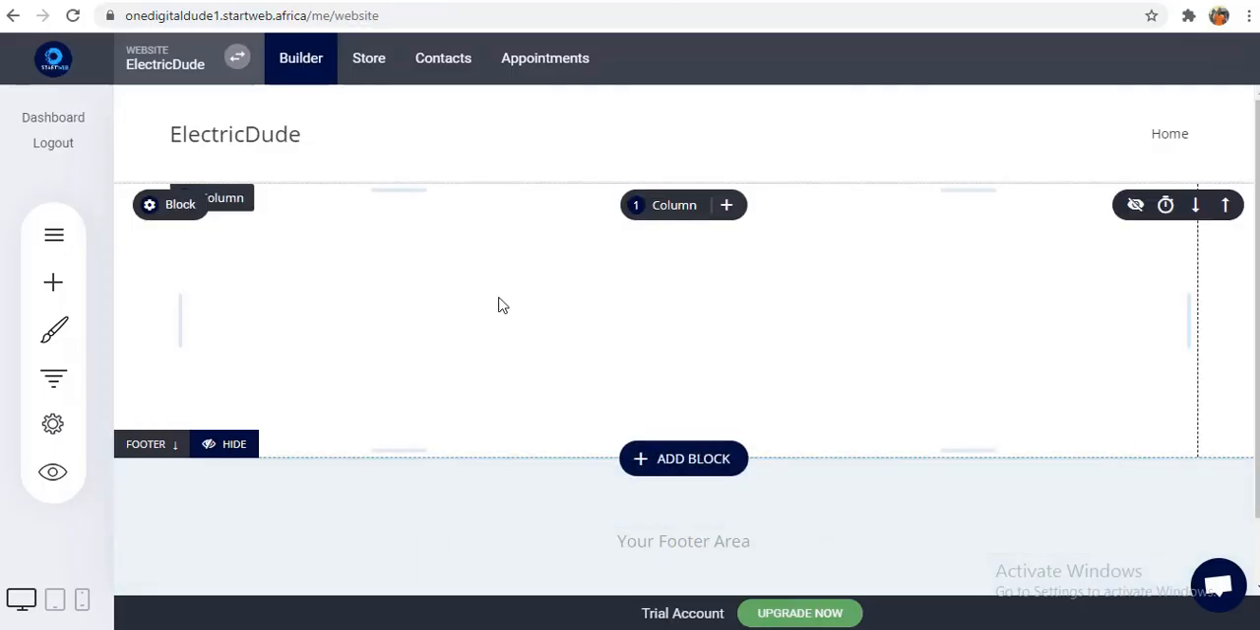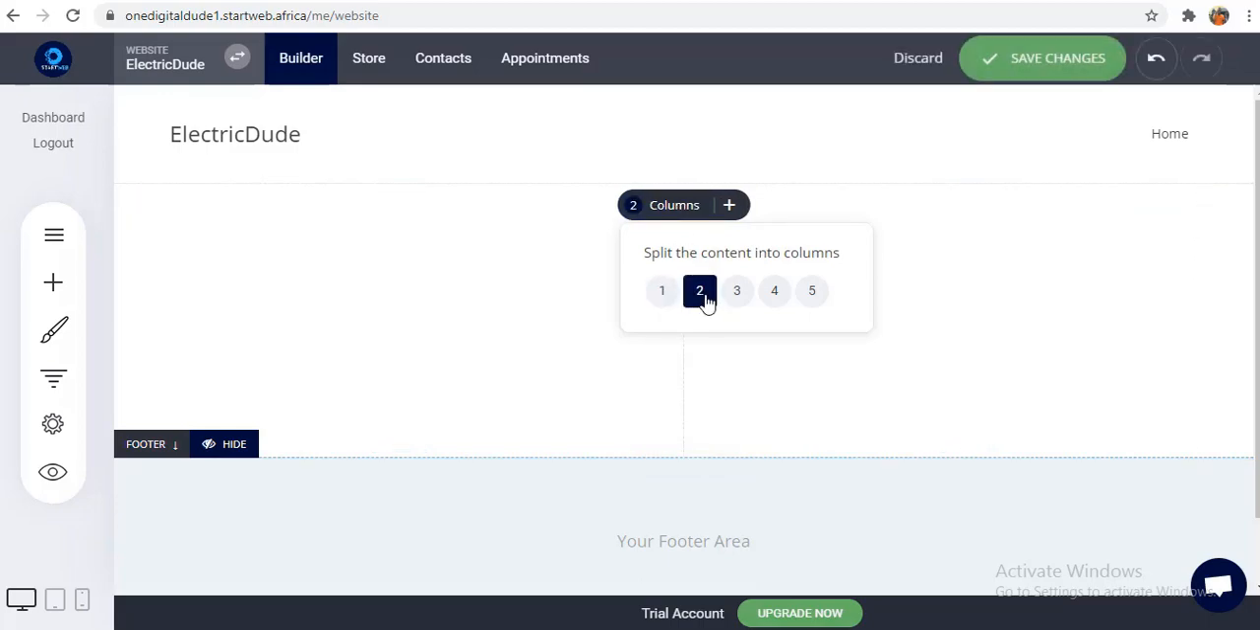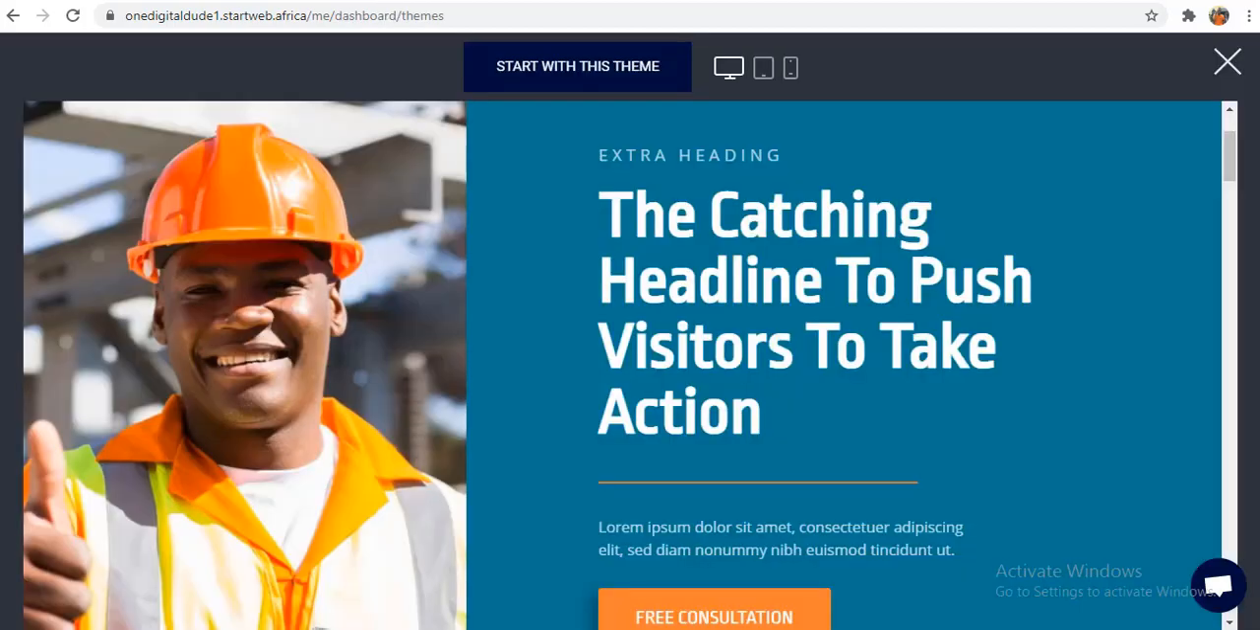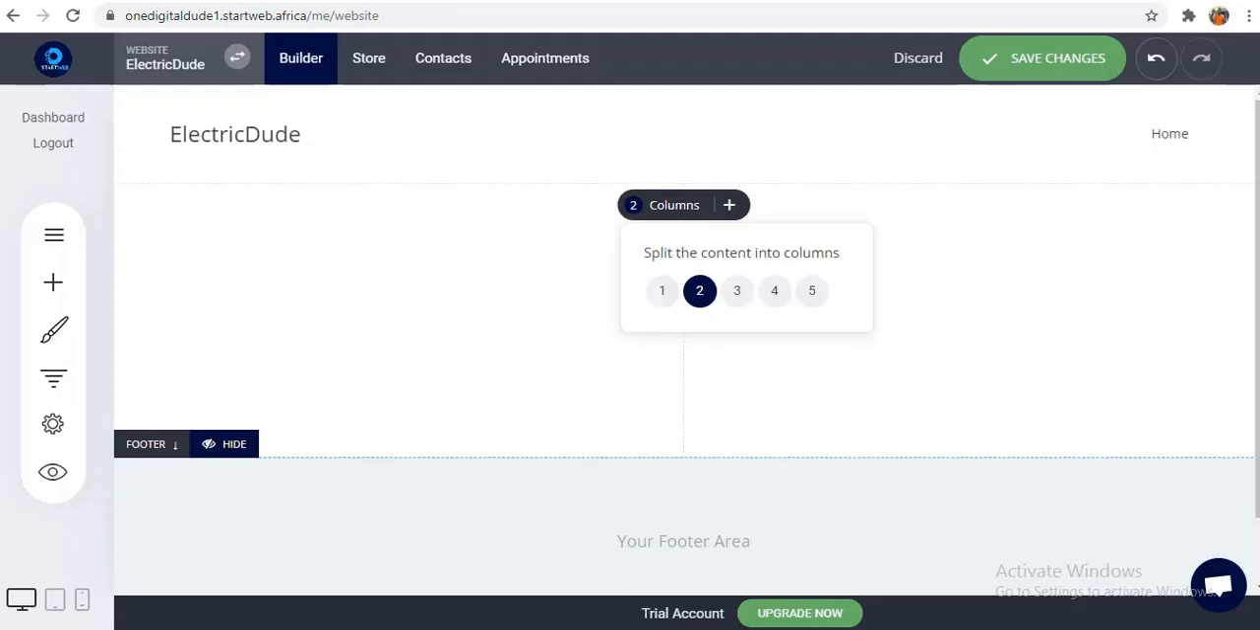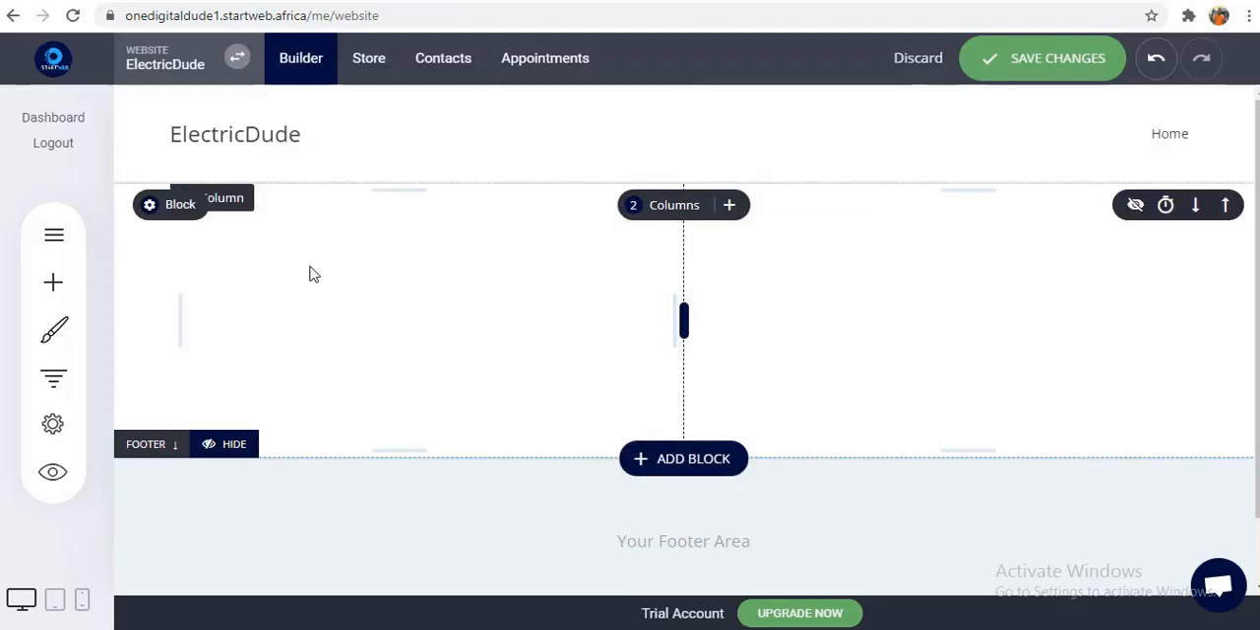So come back here. Already I have an empty block. Just click on your block. You can double tap or double click. Then here, column, click the middle and select 2 columns. One is going to be for your image, the other is going to be for your text. Now we've selected column. The next thing to do is to drag widgets into your columns.